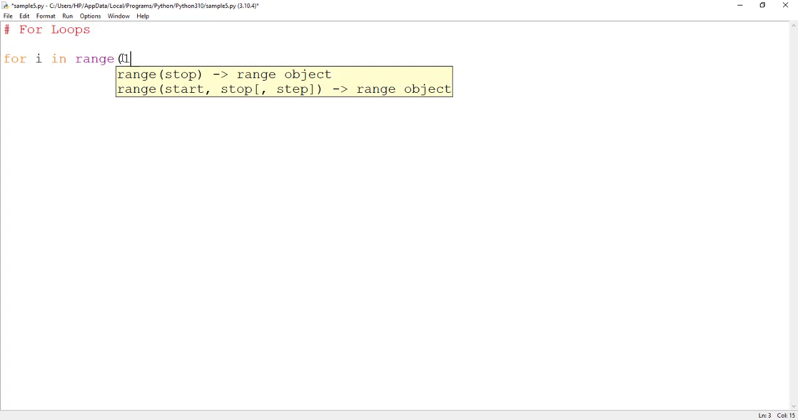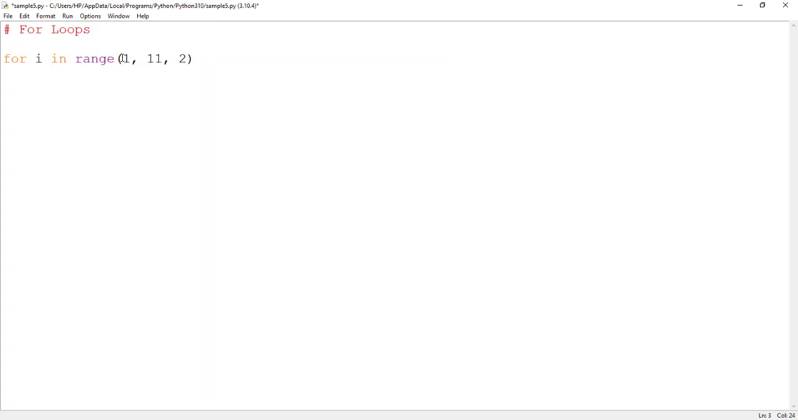For example, I want to start from 1, I want to stop at 10. So if I want to stop at 10, I will have to write 11. It should be 1 greater than the stop value, and I want steps of 2. So what is this for loop basically doing? This for loop is continuously changing the values of i. The value of i is changing because of this for loop, and here we can print the value of i.